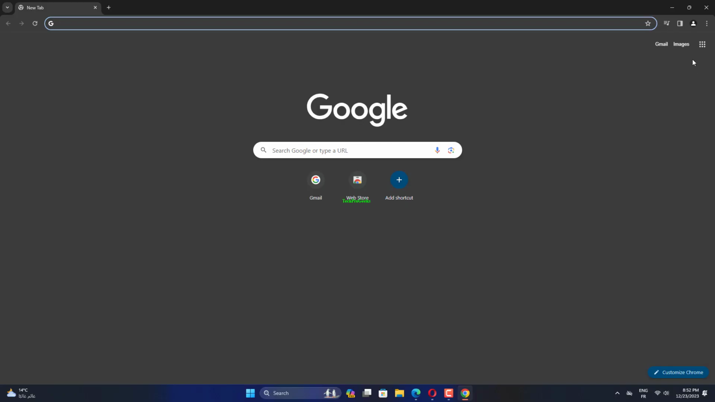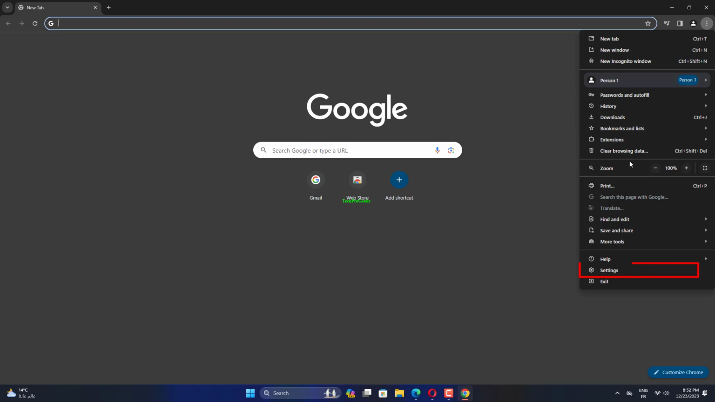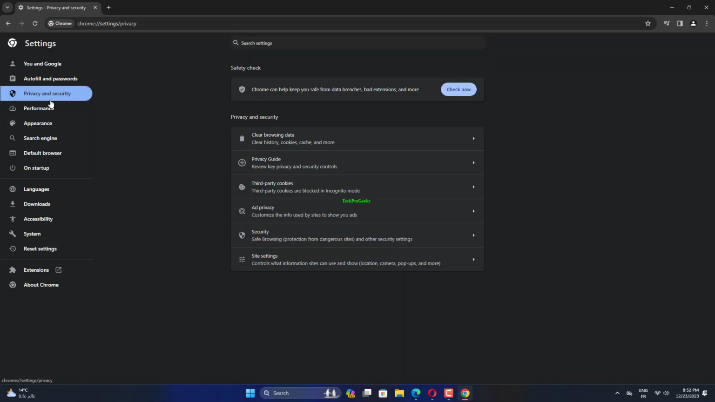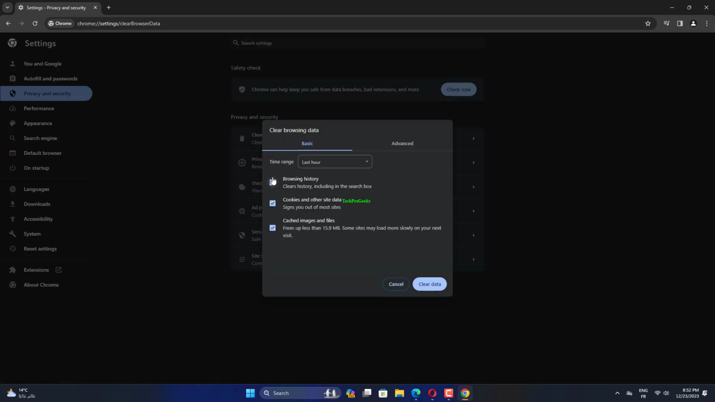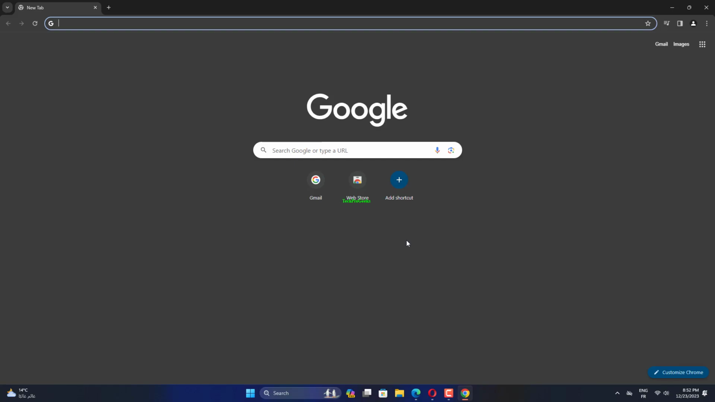Click the menu button and select the Settings option. Select the Privacy and Security option. Choose the Clear Browsing Data option. Click the drop-down next to Time Range and select All Time. Mark the boxes for browsing history, cookies and other site data, and cached images and files. Finally, click the Clear Data button.